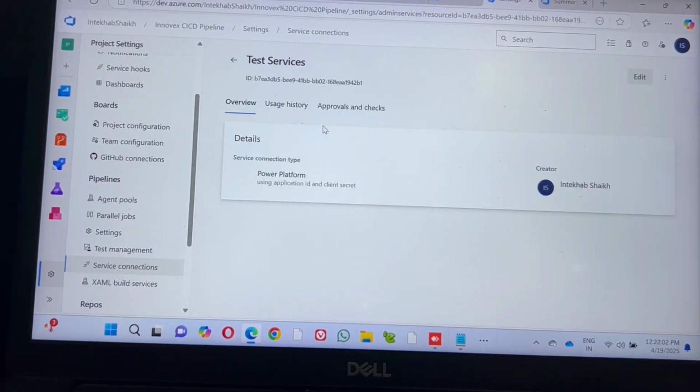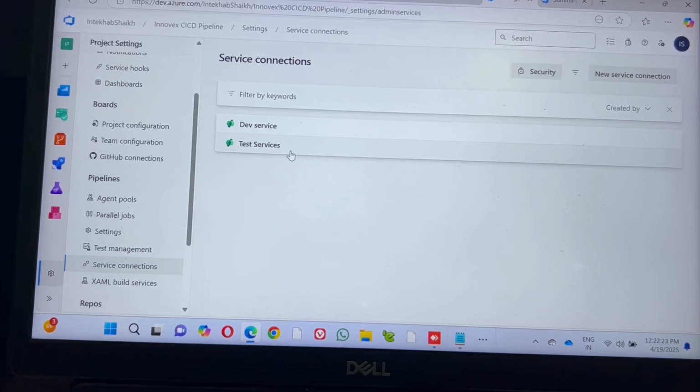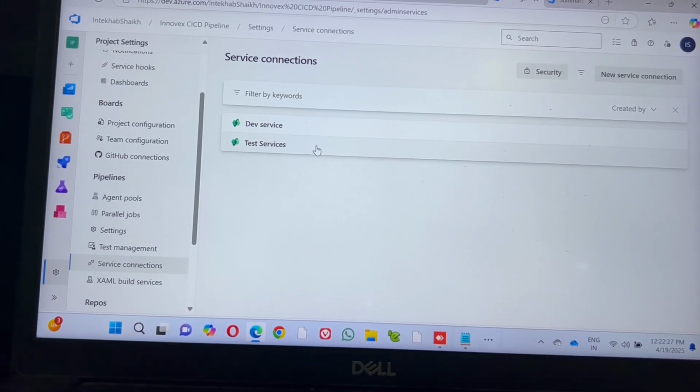That's it. We now have two services to call the agent. After installing the agent to interact with the pipelines and releases, we will need these two services for test and dev. So that's it. We are good with the creation of the service connections, and in the next video let's see how to install the agent on our local machine.